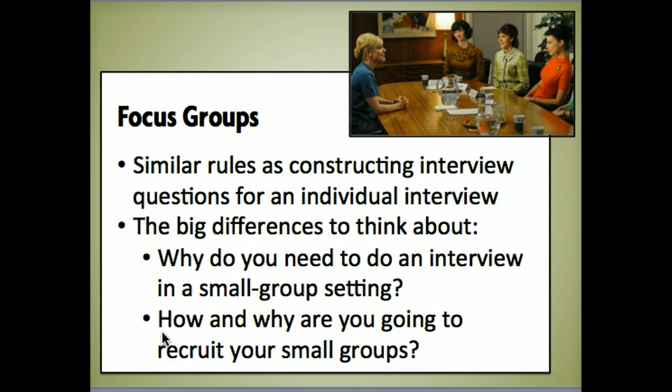What's the common trait that links people together that you're trying to study? Also, what are the logistics that you have to figure out in terms of recruiting people? Are you going to recruit them by phone? Where are you going to tell them to go? Are you going to have them use pseudonyms? There are a lot of specific logistics to think about, and Community Toolbox covers some of these details in a really thorough and meaningful way. So I would encourage you to follow up with Community Toolbox in terms of figuring out those logistics for how and why you're going to recruit your small groups for your focus group interviews.